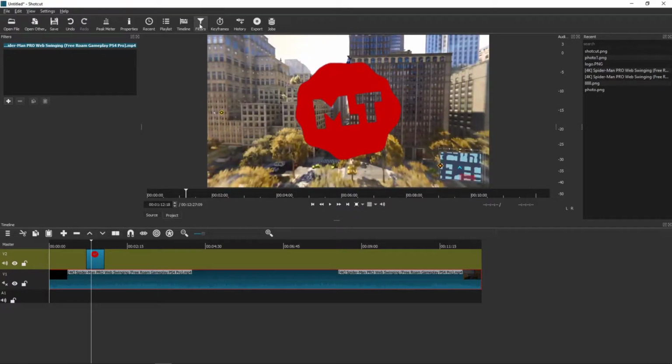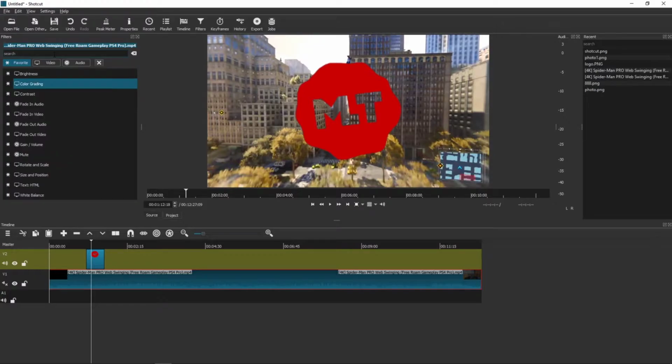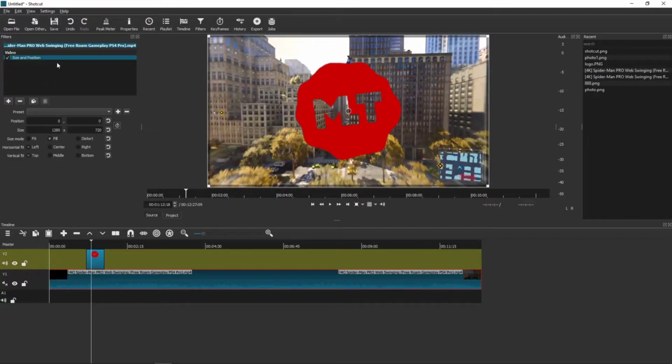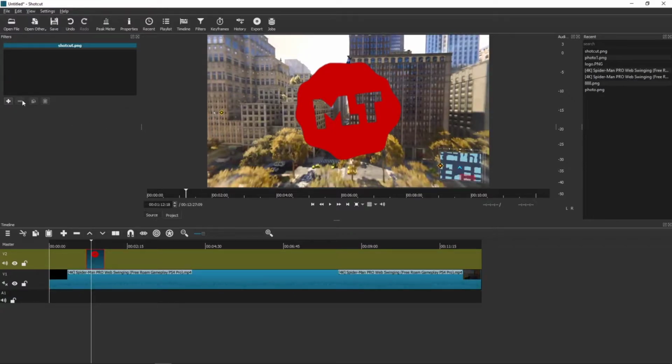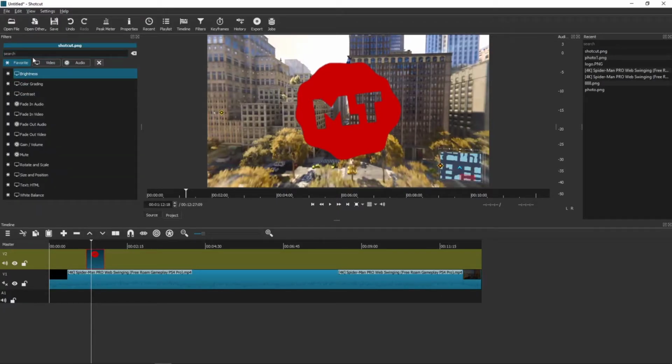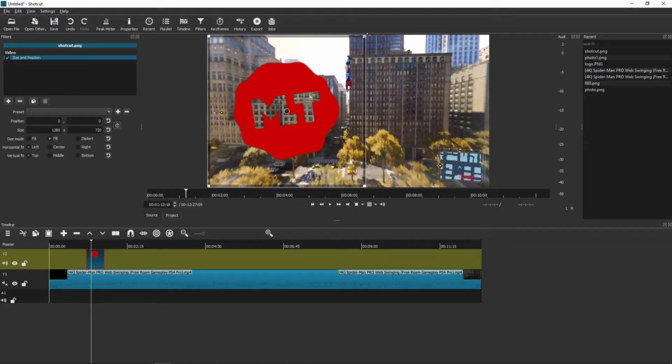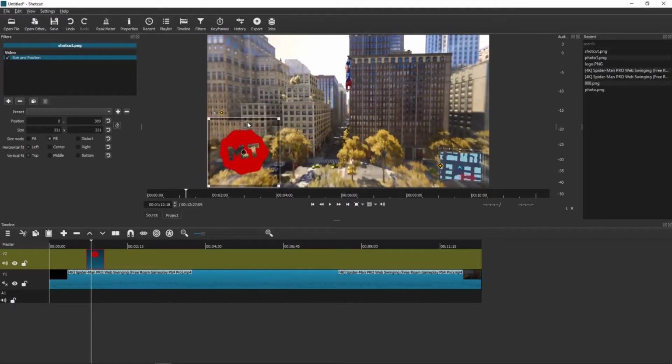I'm going to click filters, plus, and I will write here size. And you can see it right here, the size and position. Double click on it. Oh, sorry. I made a mistake. I'm sorry. You need to click on your V2 file, on your image, and write here size. And double click. Now you can play with it like this and put it in a corner.